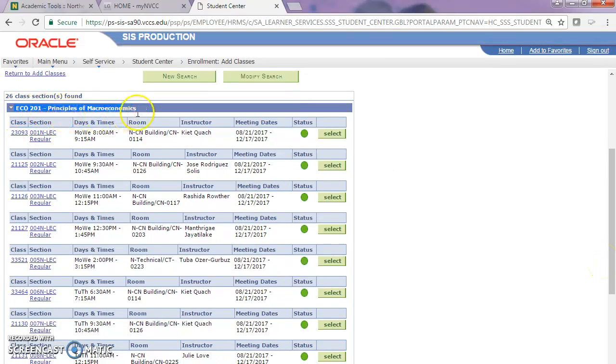You can see at the top, it's telling you what the title of the class is. Now, if we didn't type in 201 and we just typed in economics, it would give us all of the different economics courses, micro, macro, consumer, all the different types of economics classes. And at the top of each section, you would see the title of the economics class. But I knew which one I wanted, so that's why I typed in Economics 201.